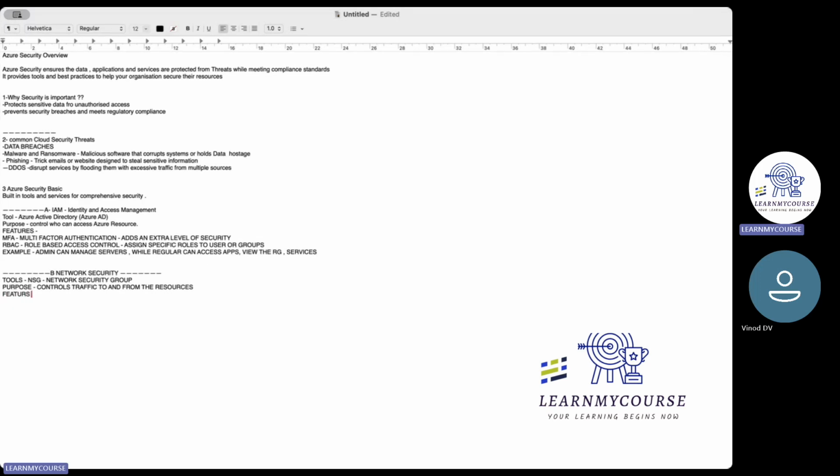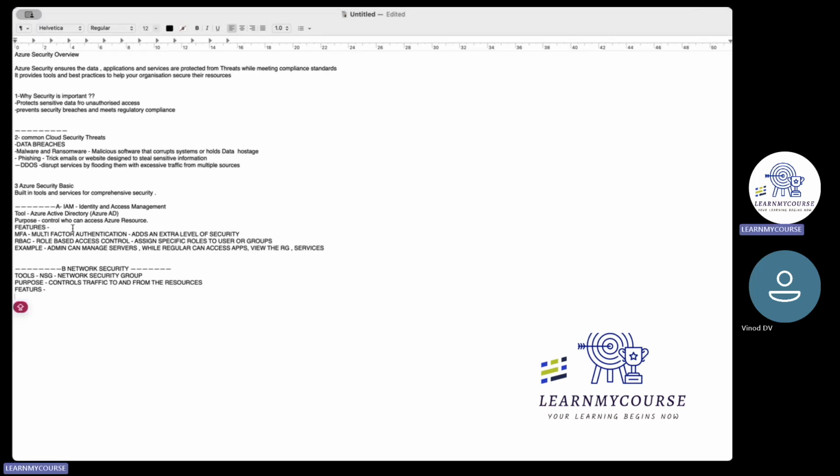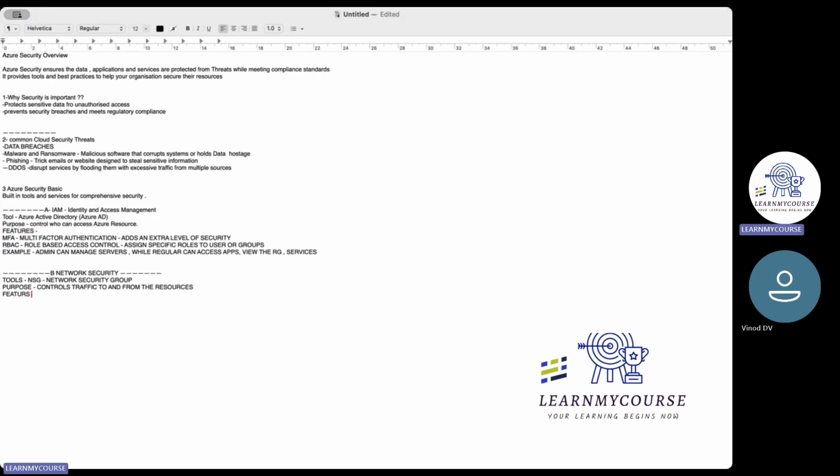So what are the features? Features is what it does. NSG allows or blocks traffic based on rules, right? So the main purpose is to control traffic, and the feature it gives is to allow or block traffic.